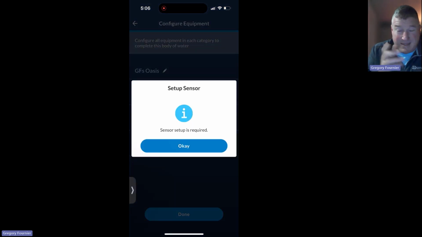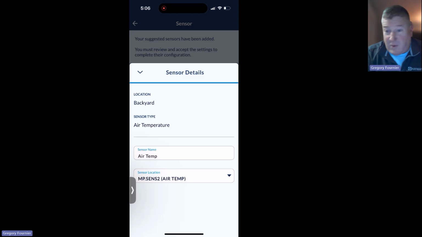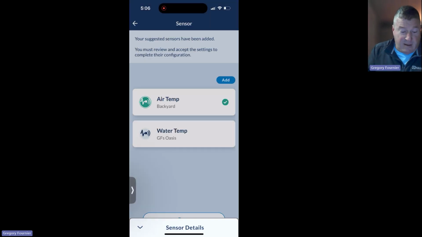I'm going to hit done. It's going to say, hey, we need to make sure that the sensors are done for this. And depending on what equipment you've selected, if you select chemistry and a salt cell, it's going to make you configure a flow sensor. In this particular case, it's relatively simple. So we're going to configure air temp. If we click on it, it's going to say that the air temp, if you've installed it where it says air temp on the board, all you have to hit is done. But if you wanted to change where it was configured, you could do that.